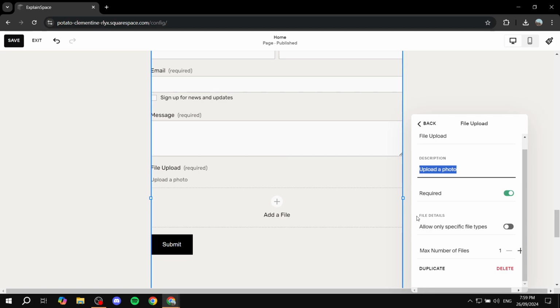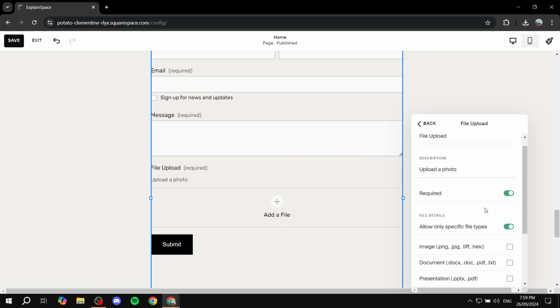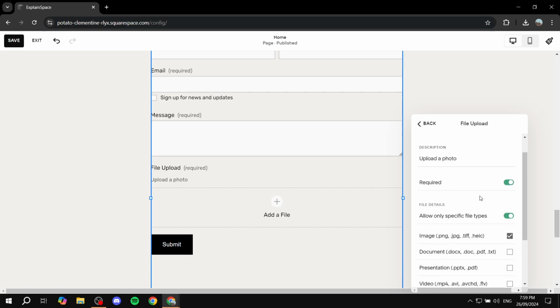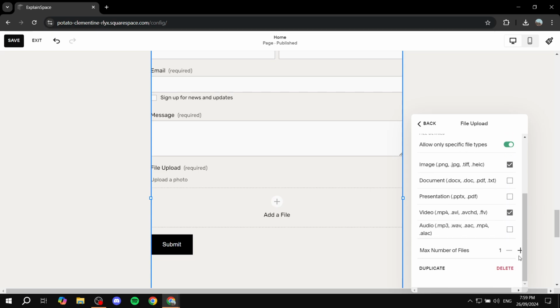And then we can just go to file details here and allow only specific file types. Click on that, and then we can just go ahead and select images. Now they won't be able to upload PDFs, presentations, videos, and so much. We just wanted to have images, so we can just select that. If you want it to be images and videos, you can also change it to be like that. It's completely up to you.